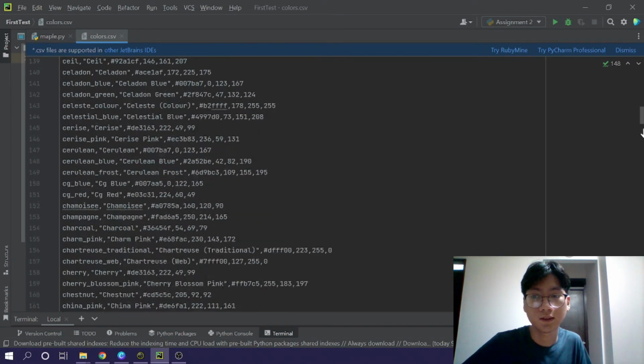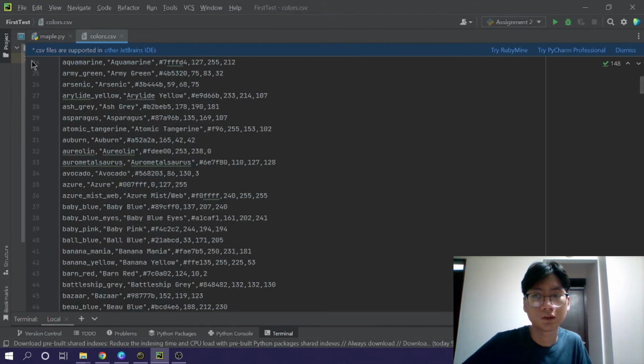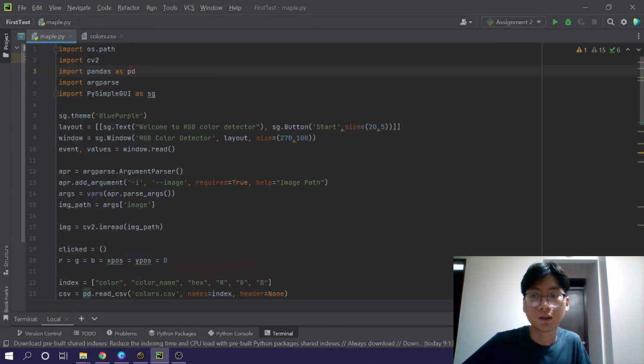This is the CSV file. This is just a bunch of colors and their codes. And the fourth one is argparse. This is to create a command line argument. And the last one is PySimpleGUI, as sg, to create a simple GUI.